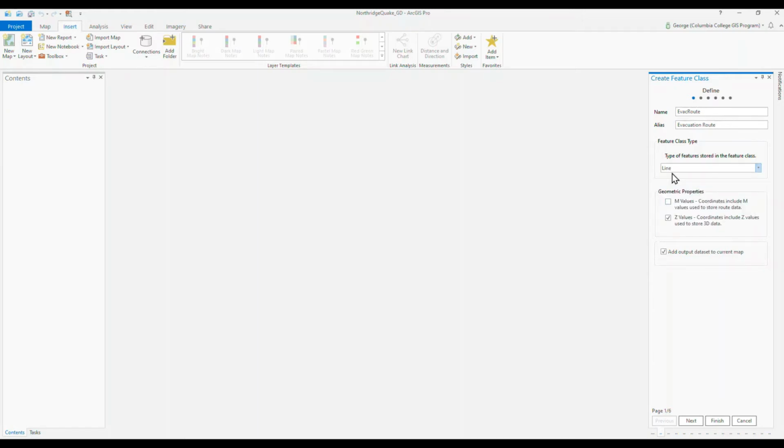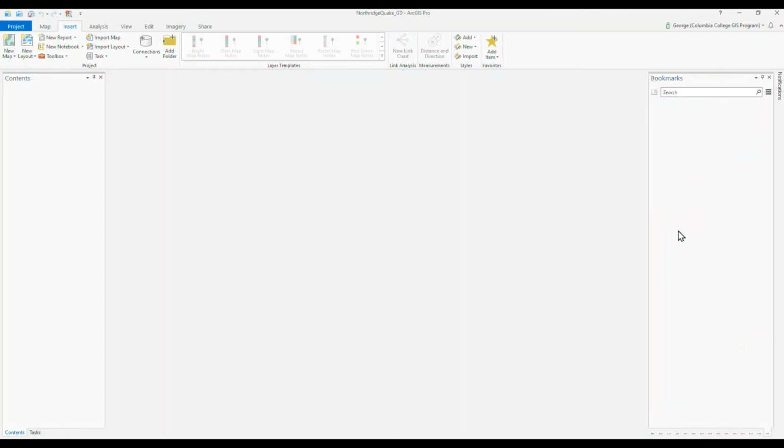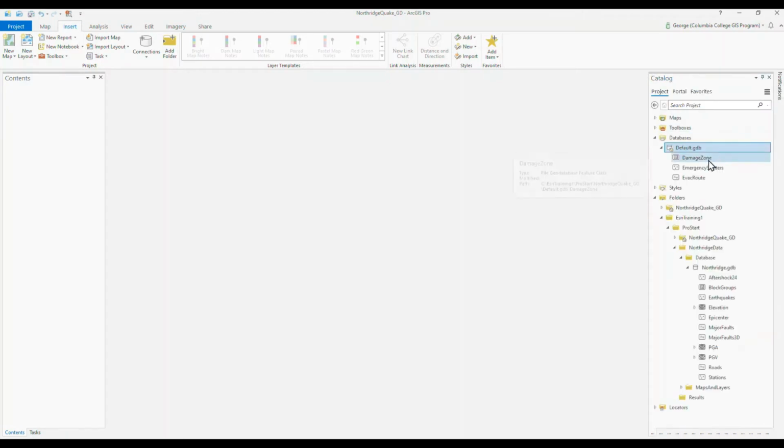So we made this a line type of feature class, and we'll go next. And once again, we'll do label. And you can also add things like some things that are relevant to it, like distance and things like that, or number of lanes or whatever. But for our purposes, let's just go with that. And let's also finish. Oops. So now we've made 3, as you can see, damage zones, emergency shelters, and evac routes. And notice that that's line, points, and polygon there.